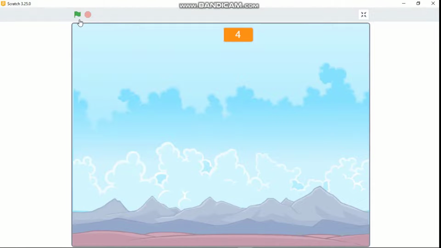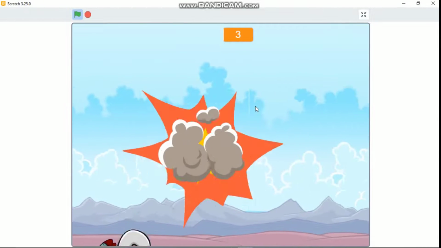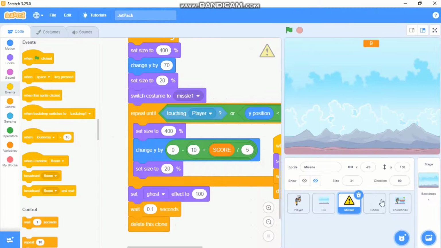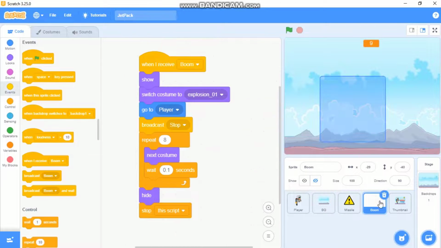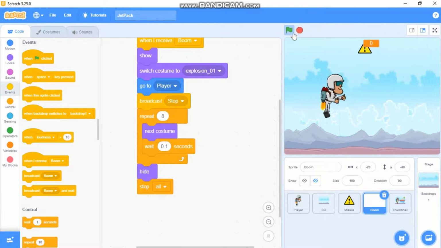So okay, now let's test our game. Now if a missile hits the player, we get that explosion effect. And you can see the game won't stop. For that, click on boom. We need to stop this script. Instead of stopping this script, we could stop all. So our game ends.